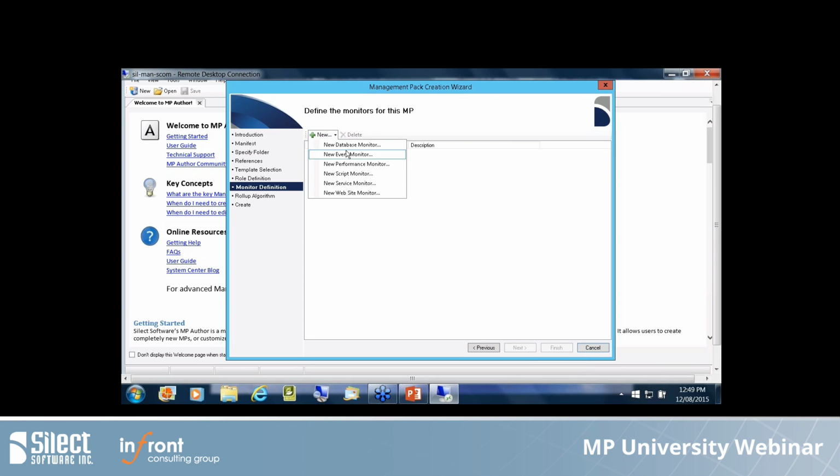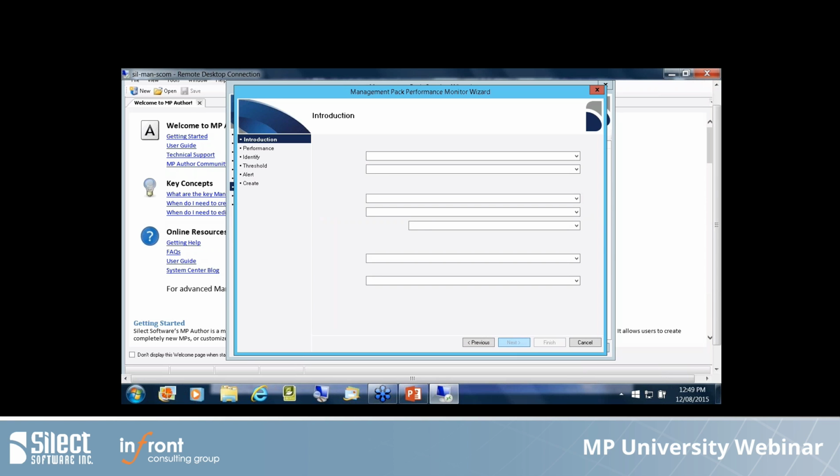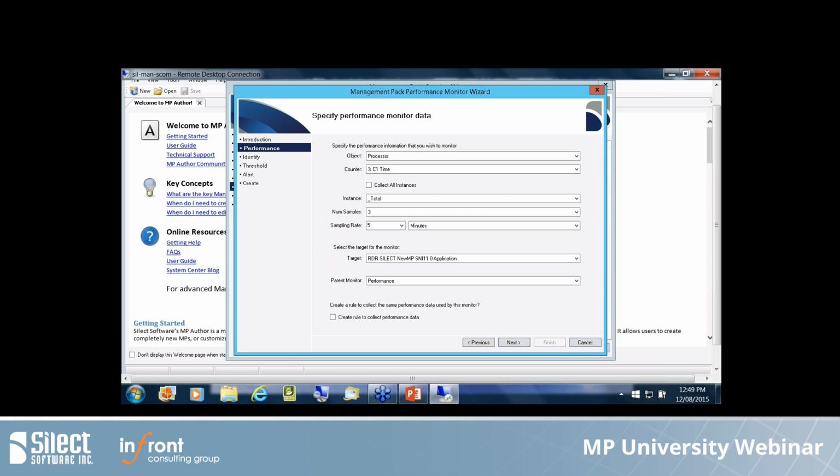And I'm not going to create all of these monitors, but just to give you an idea, you could create a database monitor, an event monitor, performance, script, service, or a website monitor. Let's just do a performance monitor. Now I could browse out to that application server on my network. I'll just use the box I'm installed on here.